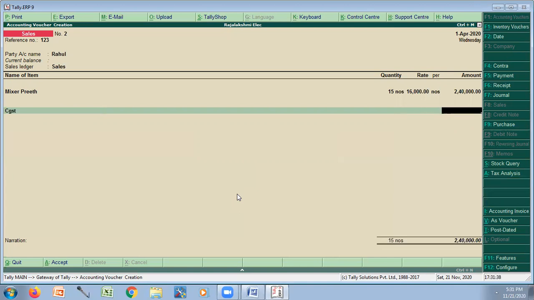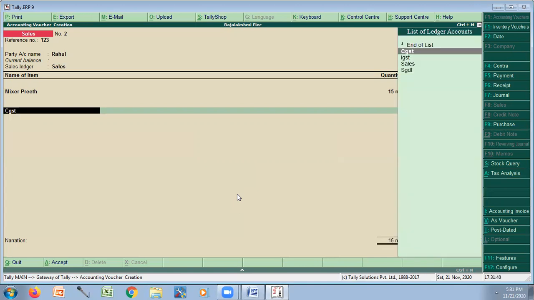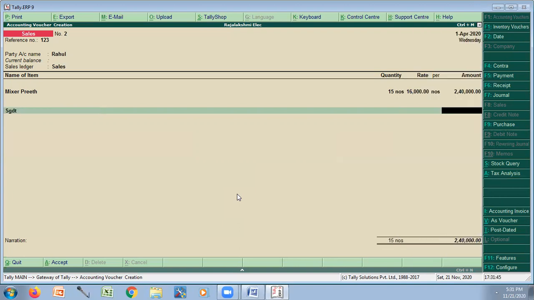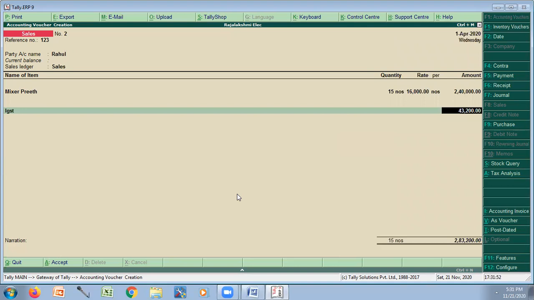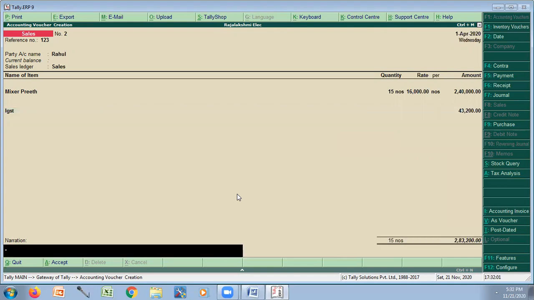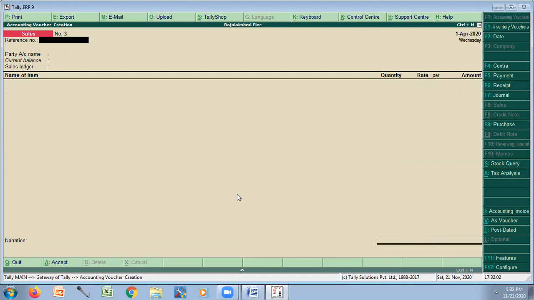You won't get the value for CGST because CGST is not applicable. Likewise, SGST also you're not getting the value, because only IGST is applicable since it is outside Tamil Nadu. If I give IGST, automatically 18% of 2,40,000 will be calculated and you will get it like this. That value should come automatically. Only if the value comes automatically, your program is correct. Okay, your assignment is correct.